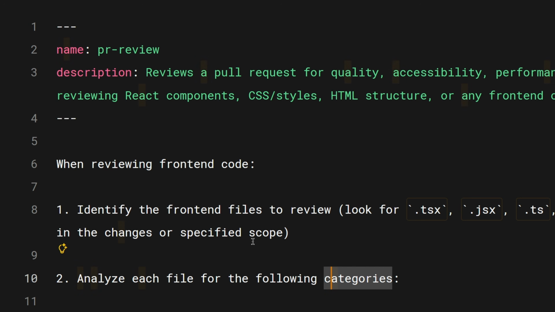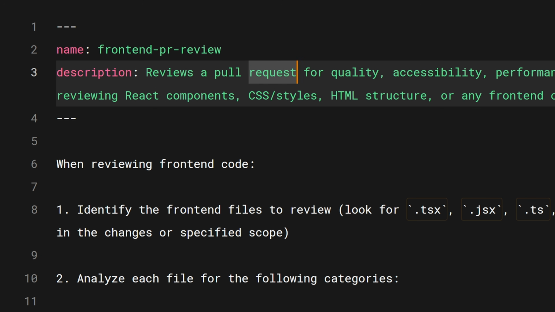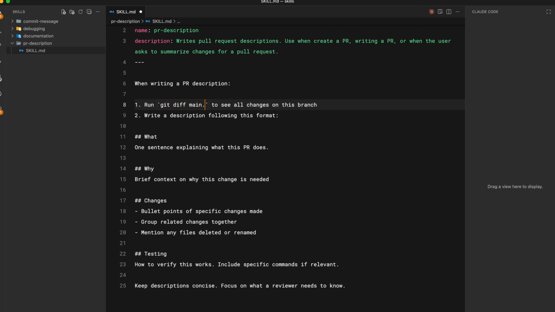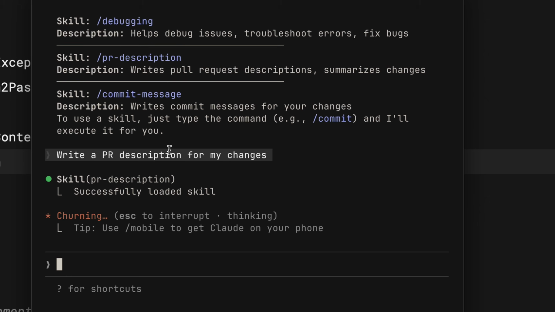If your company has an enterprise code review skill and you create a personal code review skill, the enterprise version of that takes precedence. To avoid conflicts, use descriptive names. Instead of review, use front-end PR review or security review. To update a skill, edit its skill.md file. Simple. To remove one, delete its directory. Restart Claude Code after changes for them to take effect.